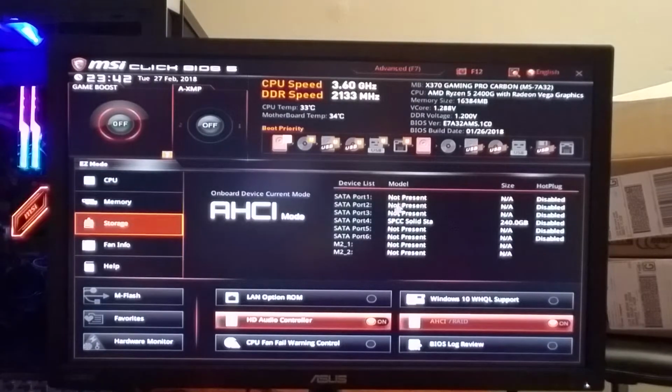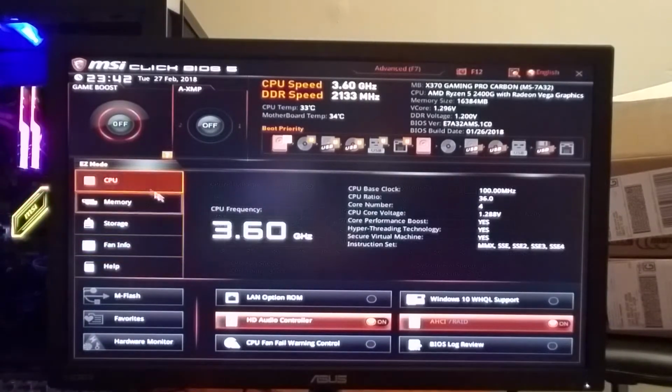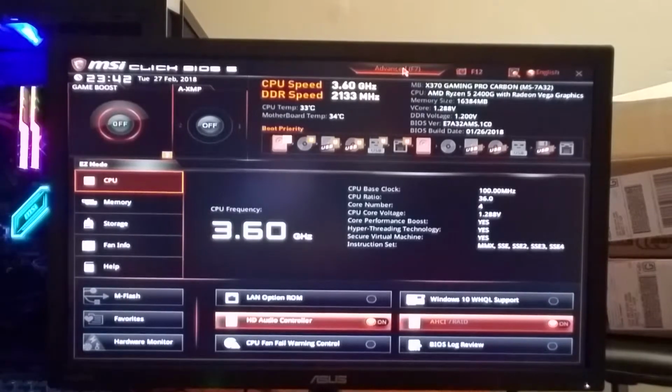Storage just shows you all the different storage devices plugged into your different SATA ports. I only have one plugged in, which is my solid state. I'm going to buy another, either a hard drive or... I don't want hard drives, to be honest. I'm just going to get another solid state. Fan info, blah, blah. Okay, we're going to skip all that. Let's just get into the overclocking. So up here on the top, it says Advanced, F7.